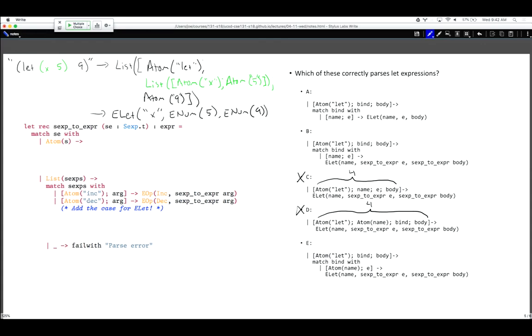It's not recursively calling SX to expr. It's not recursively calling it. Why is that a problem? It seems fine. I'm making an E-let with the right pieces. Yeah. So if we look at E and body, right, these 2 pieces, both of you are right. It's just useful to have it described both ways.